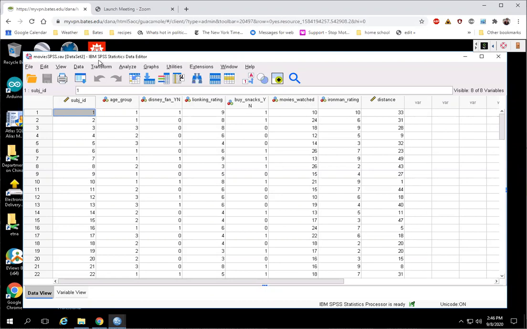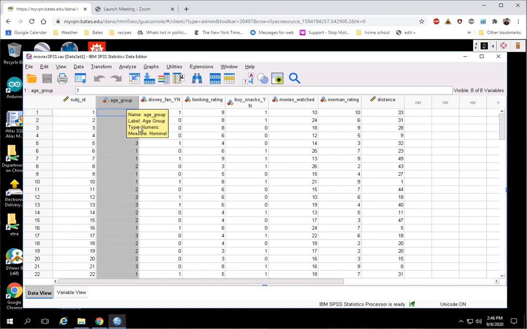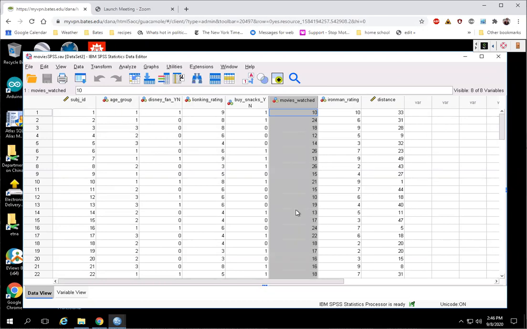I have our movies SPSS file open here. And our independent variable for this example is going to be the age group. We have 1, 2, and 3. So we have 3 levels of this age group variable. And then our dependent variable is going to be the movies watched. How many movies have you watched in the last 3 months?